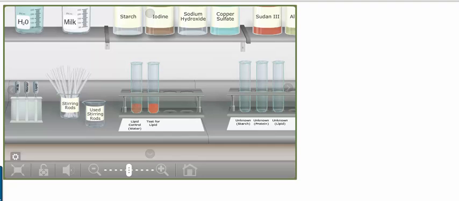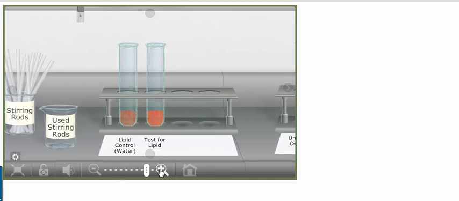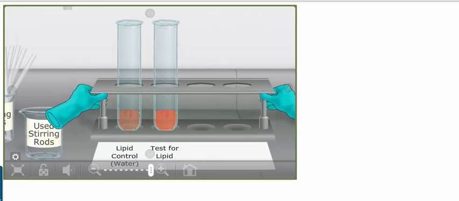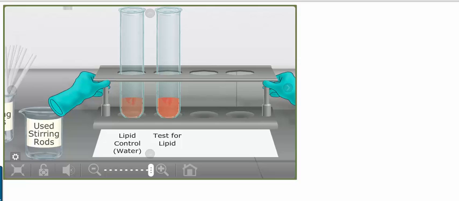Okay, I just tested it for lipids and it looks very similar. So I'm going to zoom in. They look pretty similar, but if I take a closer look, the water is kind of a faded pink, so I wouldn't really say it has lipids. And the vegetable oil did turn a little bit more red. The colors here can change depending on the computer screen from person to person, but that's the color we're going to look at.